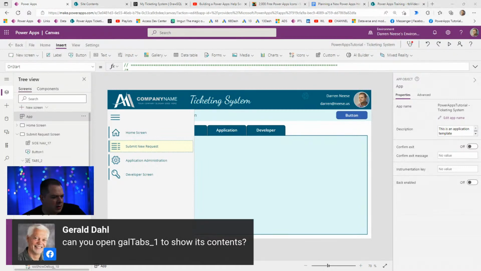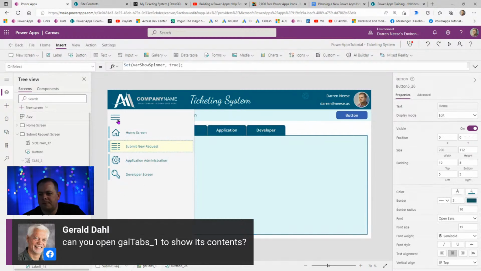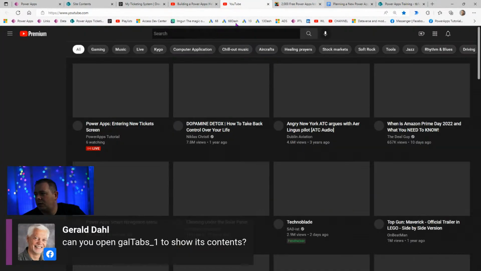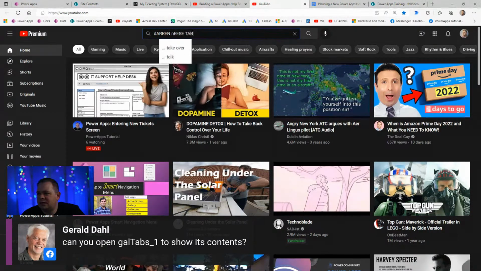Okay, so Gerald asks, can you open Gal tabs 1 and show its contents? Okay. Oh, sure, absolutely. So those are just buttons. Now, if you want to know more about that, if you go in here, I'm going to open up a new window. Type in Darren Neese tabs.